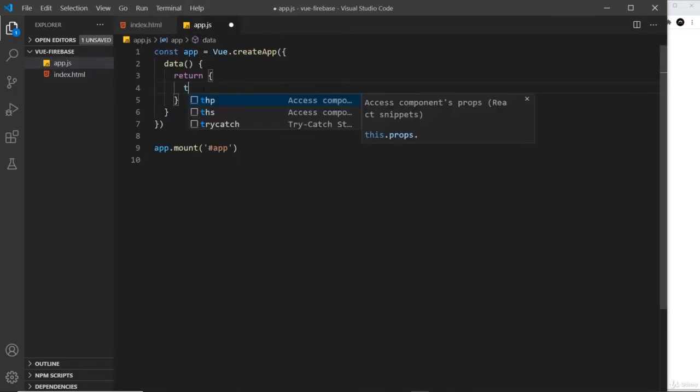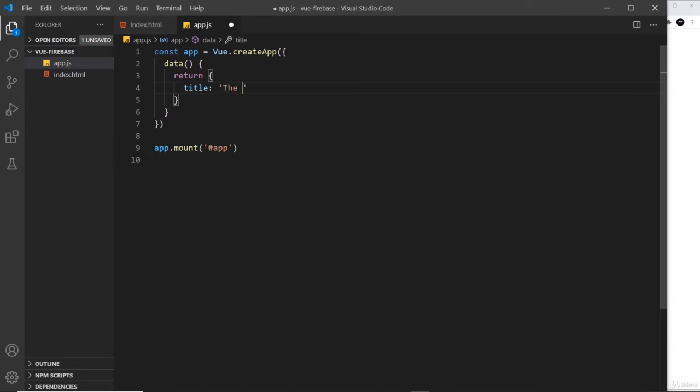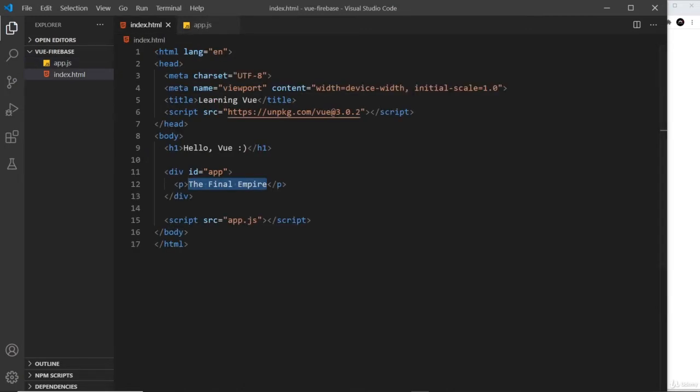So I could create a title property, and that would be The Final Empire, and then over in the template that title property would be accessible as a variable. So instead of hard coding it right here, I could do double curly braces to output a variable and then the property name, and this property name matches whatever we called it right here, and then close the double curly braces. So this is how we output a variable or dynamic value inside our template. Double curly braces, the name of the property we want to output, and then close the curly braces.